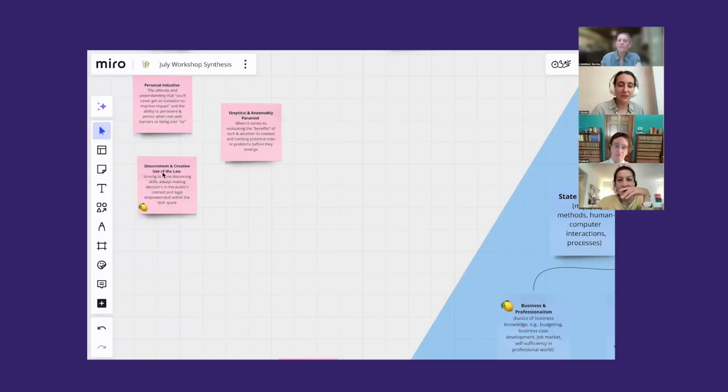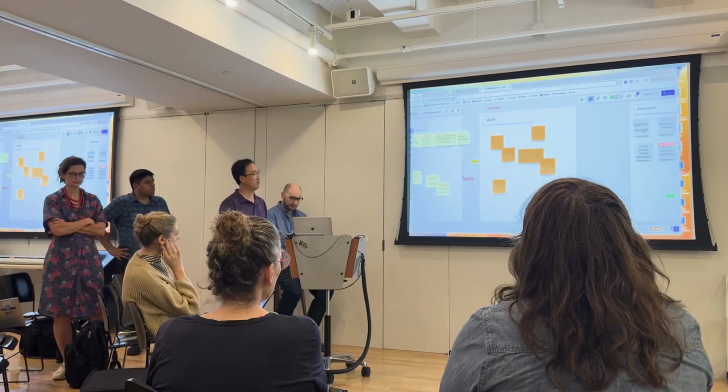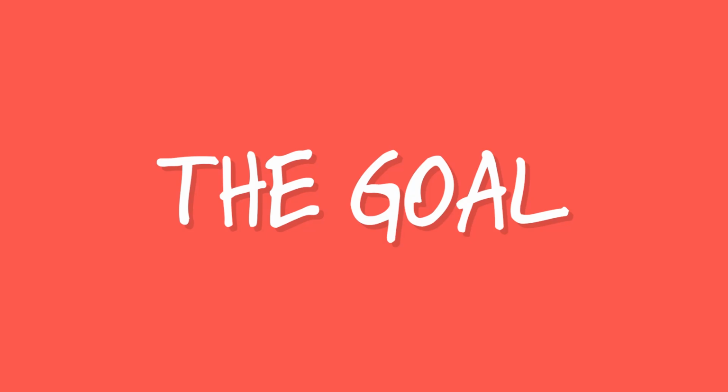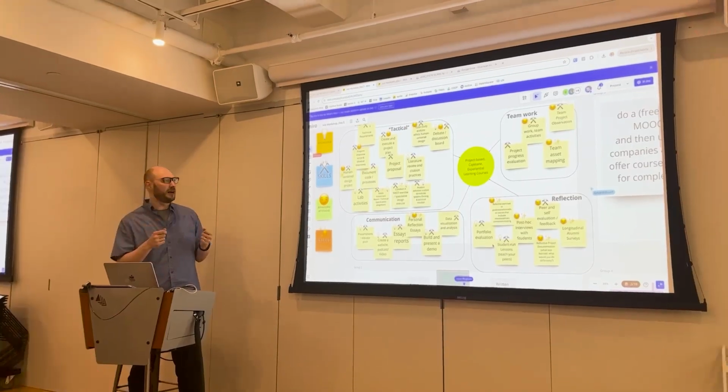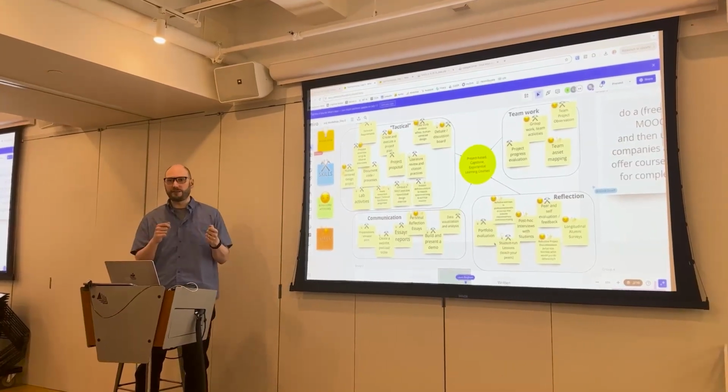The next phase is about synthesizing all the insights gathered into clear competencies that can be implemented into educational settings. The ComPITence project not only prepares students for the workforce, but aims to instill a mindset of civic responsibility.